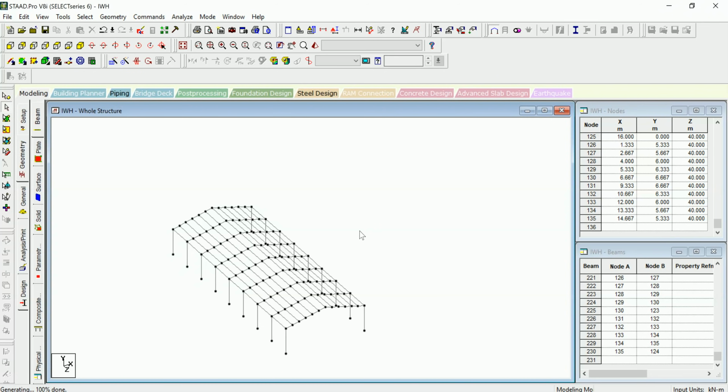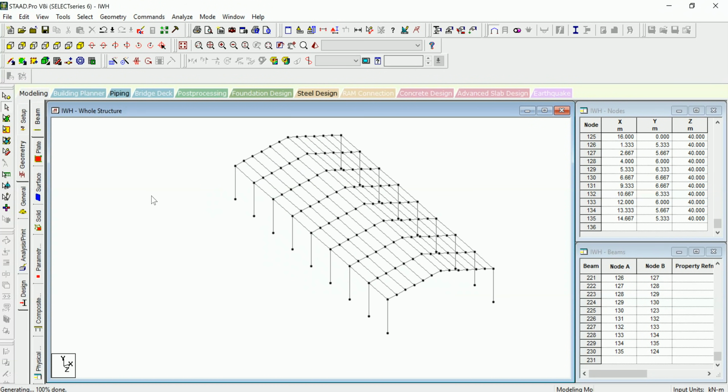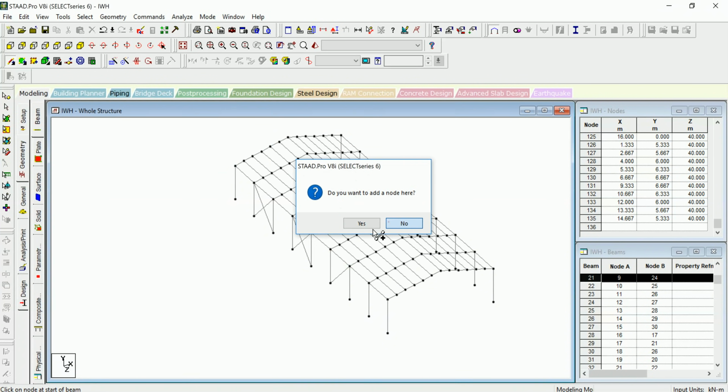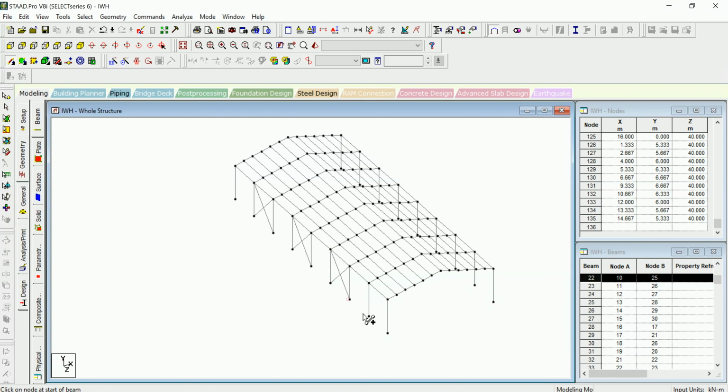add bracings. To add bracings, you need to go for add beam, and you have to add bracing just like this on alternate. Now the same you have to do on the other side.